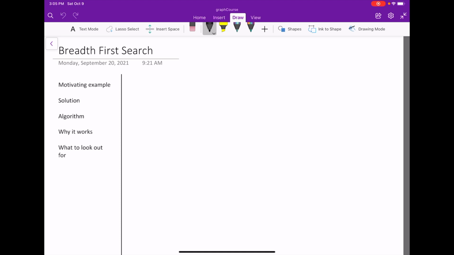Breadth first search is the second of two major search algorithms. Recall that depth first search is quick to implement but has some flaws in how it chooses to explore a graph. As an alternative, we can consider breadth first search. Let's consider the following problem.